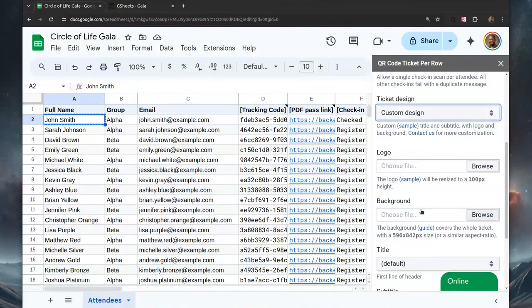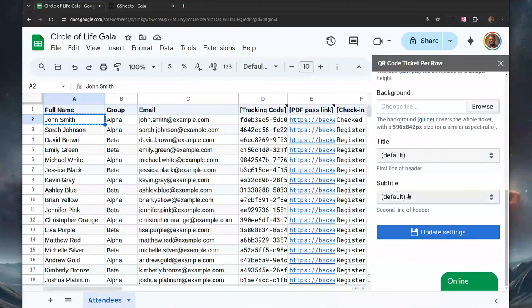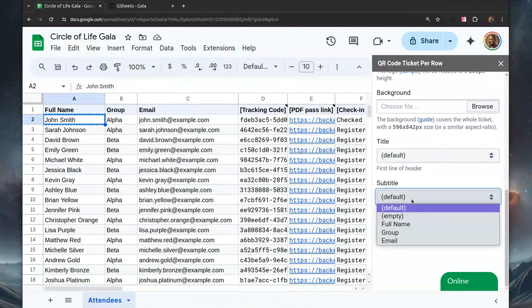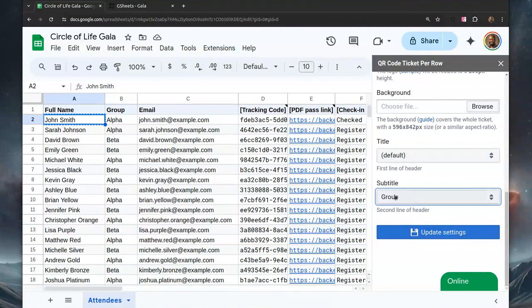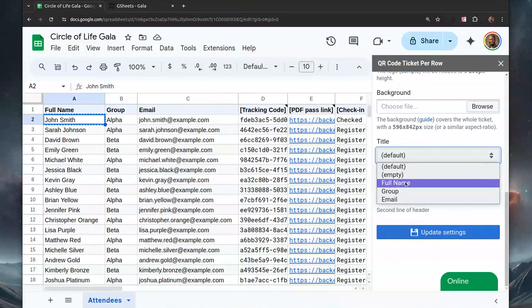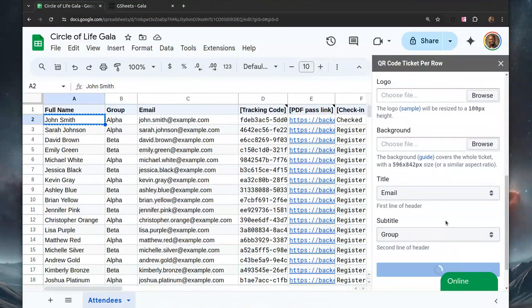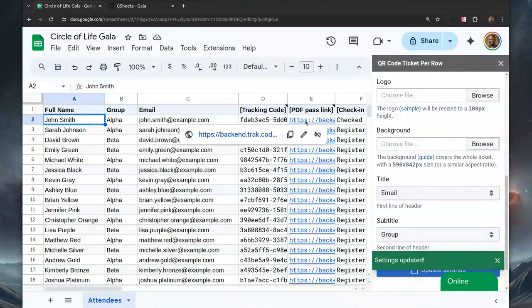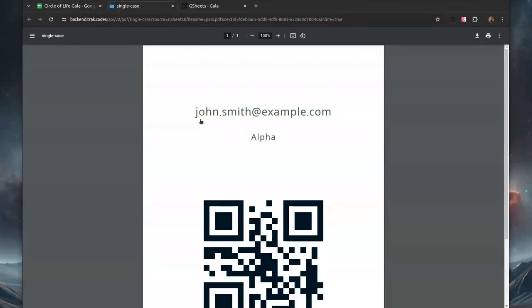You also have the option to customize the title and the subtitle. The project name is the default subtitle, but you can modify it to fit your requirements. For instance, we can change the subtitle to group and the title to email. After making your changes, save your settings. When you open the ticket again, you will see the updated title and subtitle at the top.